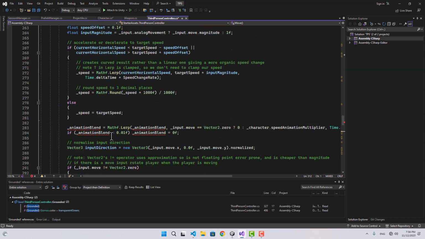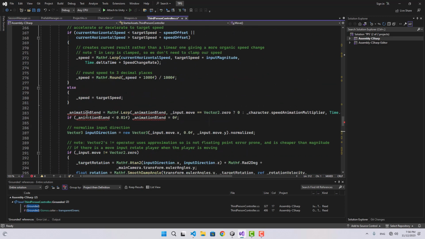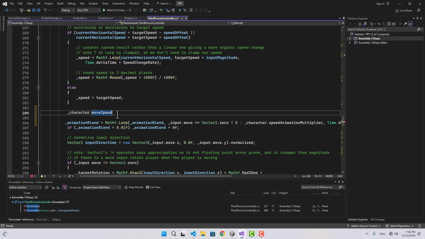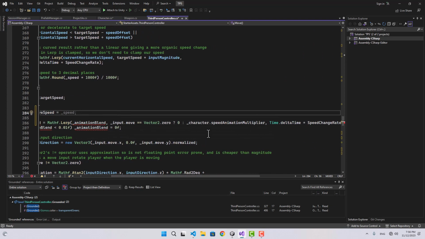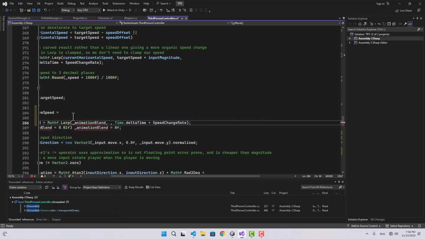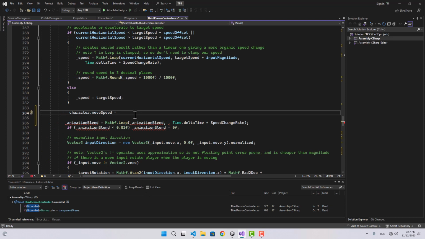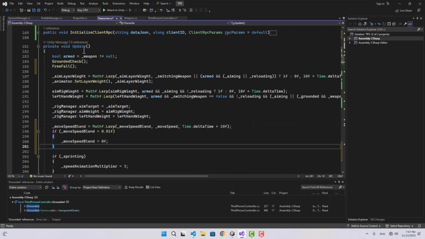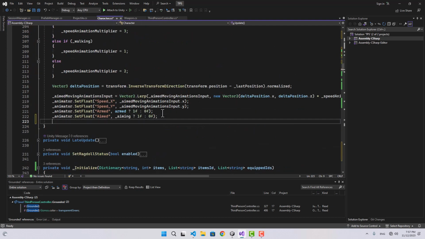Let's go up here in the move function. Here, when we are setting the animation blend, I'm actually going to set the character move speed equal to this value right over here. So let's cut that and paste it here. And we can go ahead and remove that. Now we can go to our character, and in the update, we are going to set the float value of speed to move speed blend.